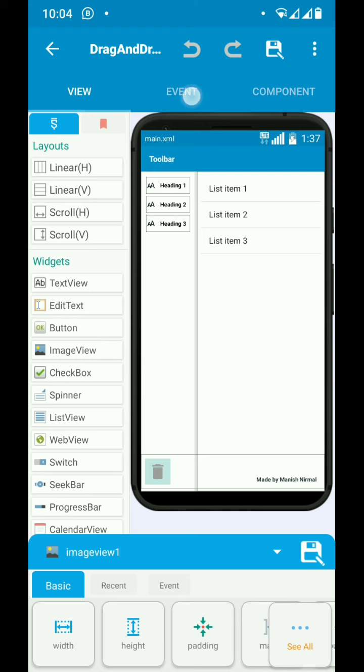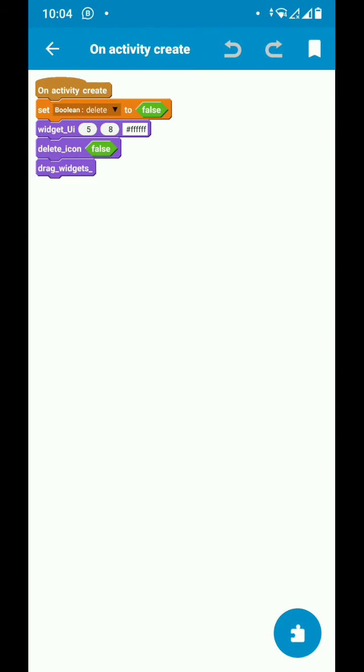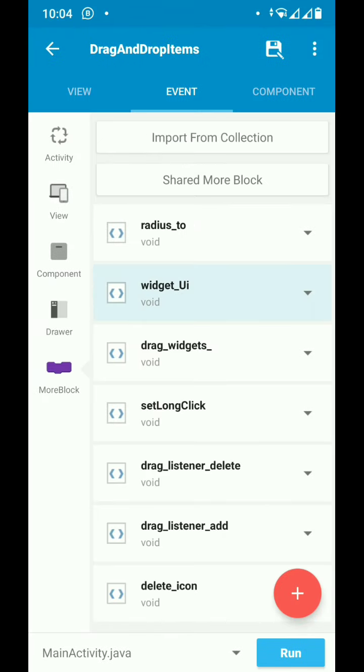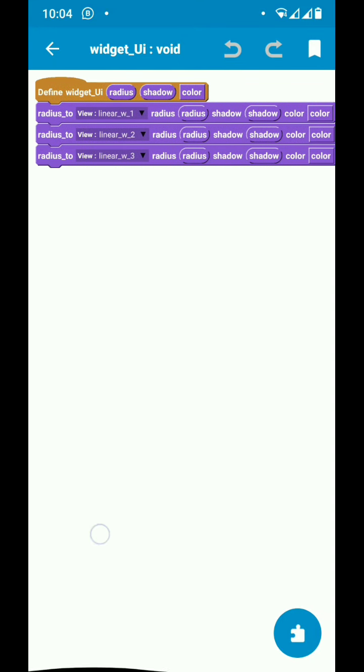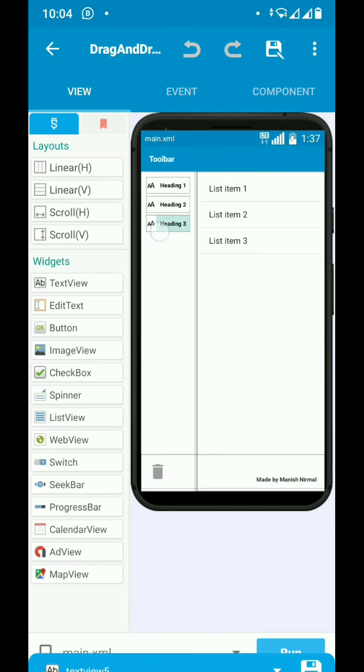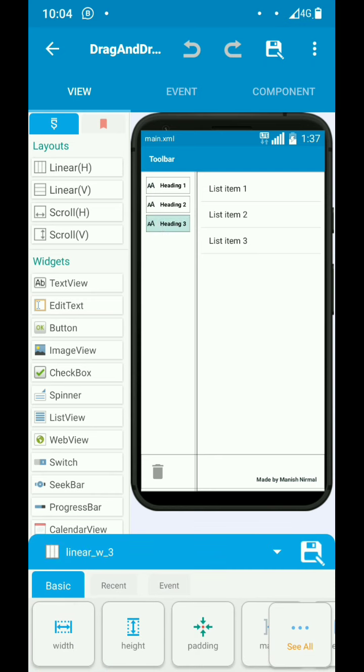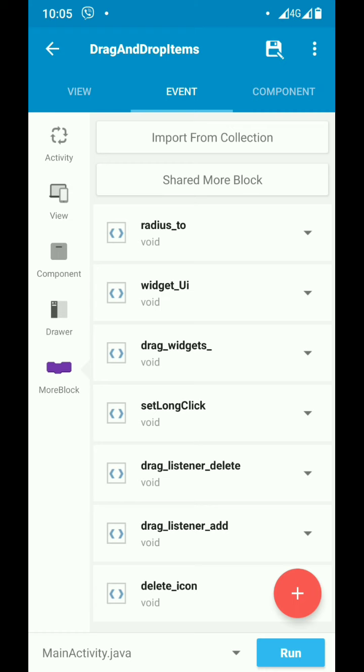So now I will show the coding. On create, I have set a boolean variable to check whether it's a delete event or not. In this case, first it's not a delete, so I'm setting the delete boolean variable as false. So this is the UI I'm using, and this icon. The widgets in the UI are these linears: linear w3, linear w2 and linear w3 1. I'm putting border corners and shadows on them.